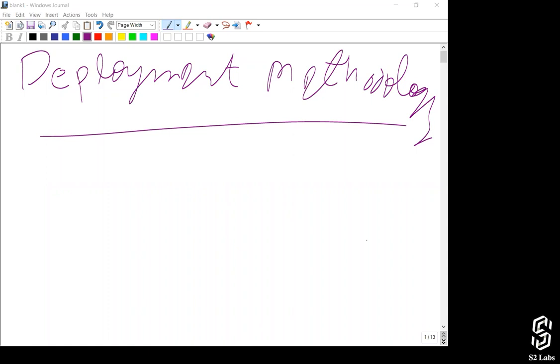Code of API, yeah. Shubhendu will share it today, definitely. The metadata API and the REST API. So metadata API and the SOAP API's code will be shared today. Deployment methodology. So let's understand what exactly deployment methodology is.